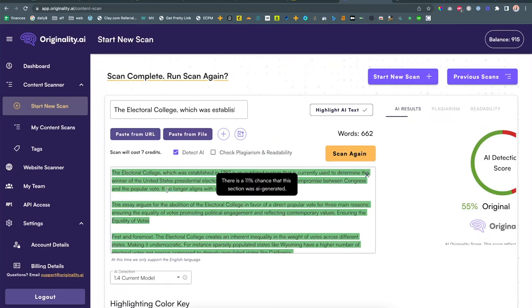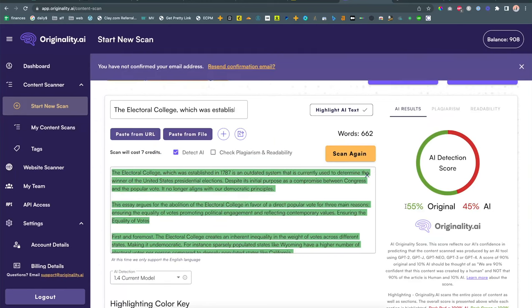And let's see how it does. But right off the bat, we could see that we are at a 55% original, which is a lot down from 100%. The Electoral College, which was established in 1787, is an outdated system currently used to determine the winner of the U.S. presidential elections. Despite its initial purpose as a compromise between Congress and the popular vote, it no longer aligns with democratic principles.